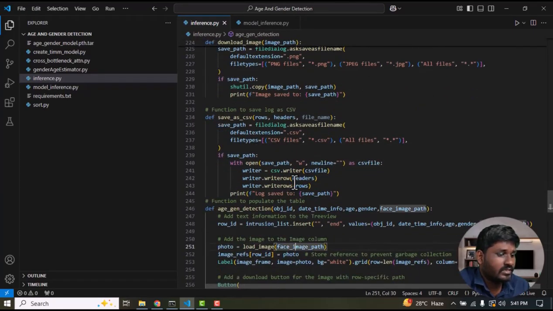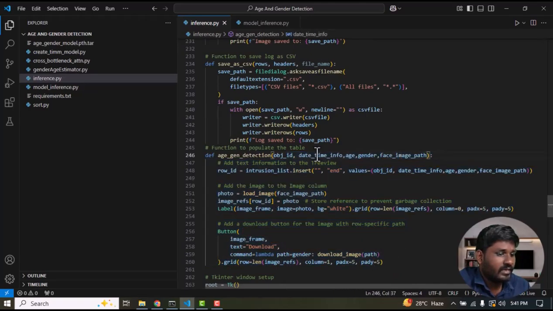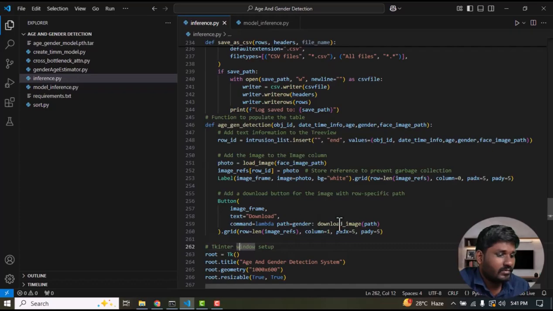Next is age and gender detection, which is used to display age, gender, face image path, date and time, and the object ID information in another Tkinter log window. Insert into the list, which is used to insert data into this list. Then get the row ID, then load the image. The loaded image will be stored in the image reference dictionary. Then this is the label in column 0 with padx 5 and pady 5. And then this is the download option, which is simply for downloading the image path, image frame, and then downloading the image based on the path.